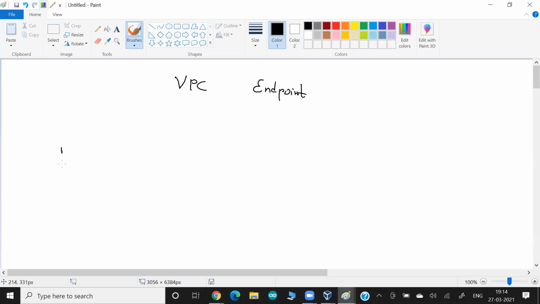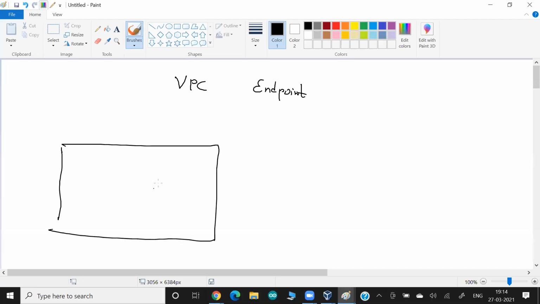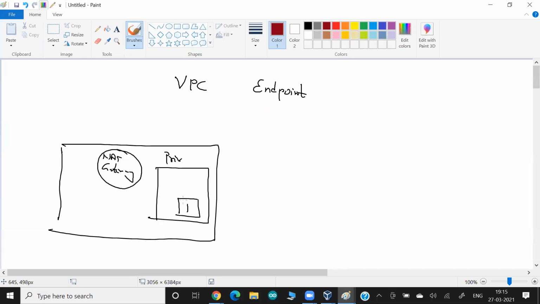So let's say you have one VPC. In this VPC, you have one subnet. By chance, this subnet is private. Okay, and you have one instance running here, let's say with IP 1. But you guys know there's one concept called NAT gateway. So if you add a NAT gateway somewhere here, what facility does this NAT gateway give you? With the help of the NAT gateway, this instance can go out. Nobody can come in because you are private, but the internal system can go out to the internet.